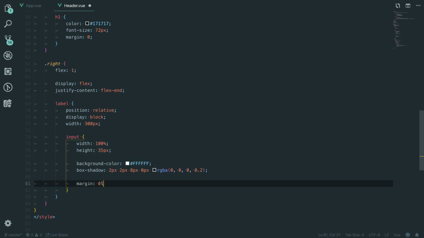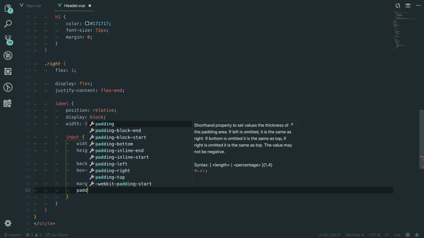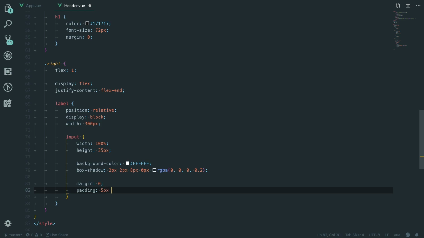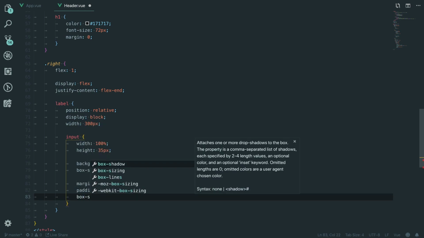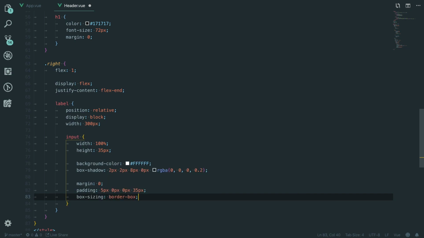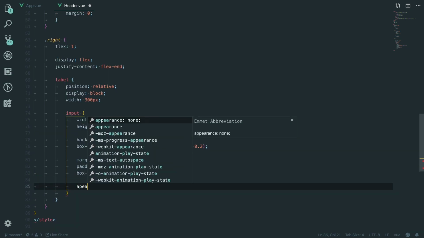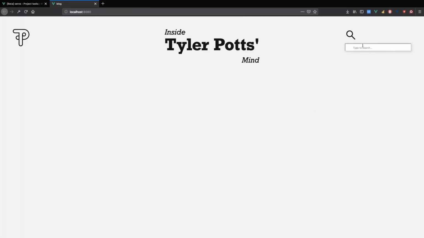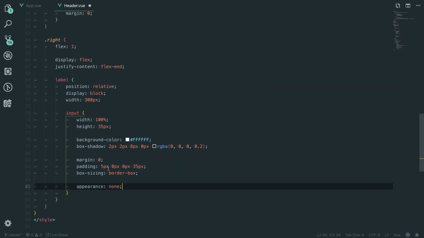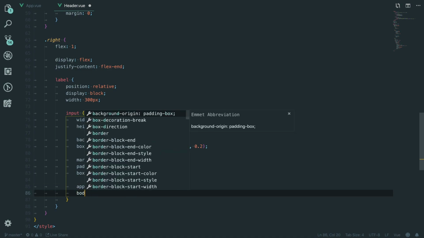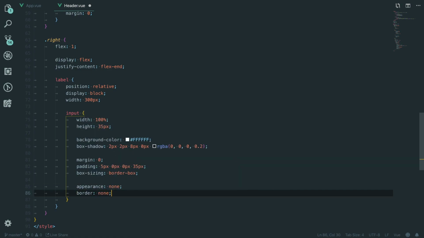We're going to add margin of 0 to this, just so it resets the margin. We're going to have a padding of 5 pixels, 0 pixels, 0 pixels, 35 pixels. And you'll understand why I'm adding 35 pixels to the left of the box in a moment. And we're going to just do a box sizing of border box. We're also going to set the appearance to none, because as you can see, it's got this weird appearance to it right now. And we're going to set a border of none, an outline of none.